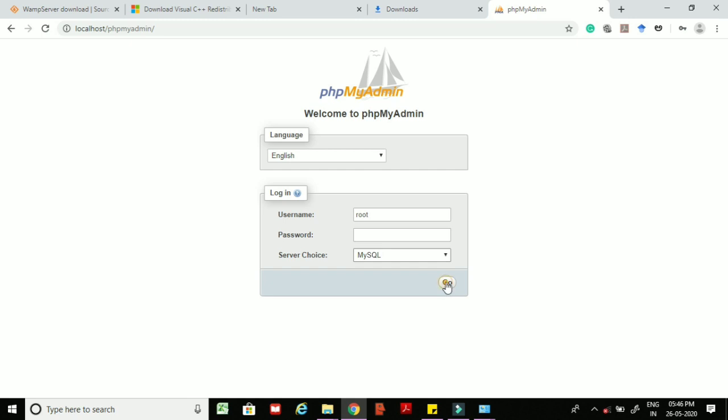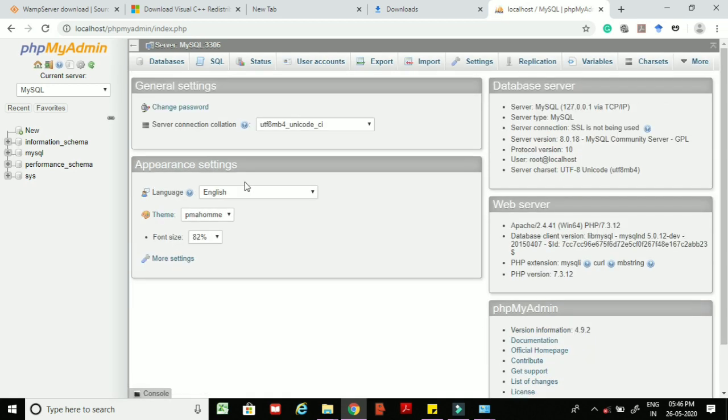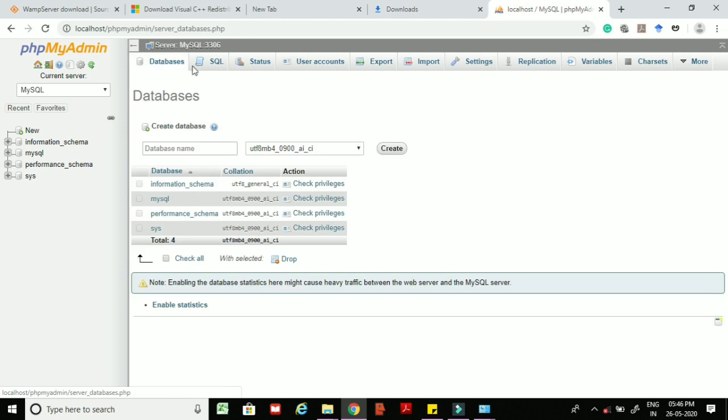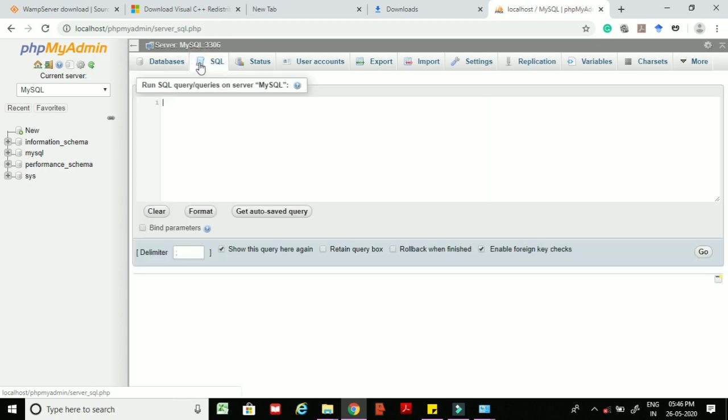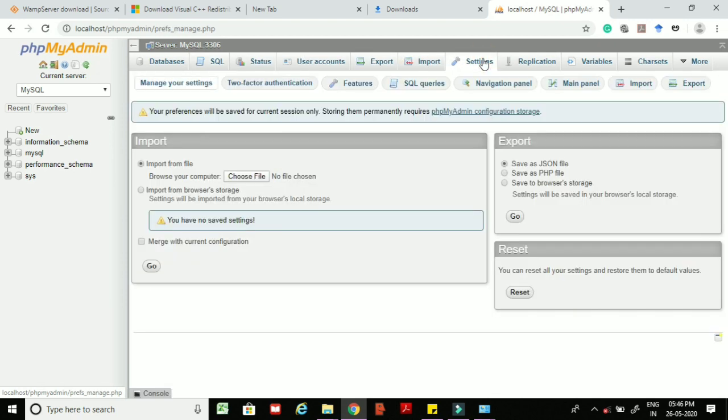Now click on go. Whenever you click on go, it is going to allow you to enter into the phpMyAdmin. So this particular user interface is helpful for you to access the database, that is you can create a database or you can execute SQL queries or you can export the database or you can import the database or you can do a lot of settings here. How to work with this phpMyAdmin I am going to discuss in the next video, but for now I am going to tell about what is present in this particular user interface.